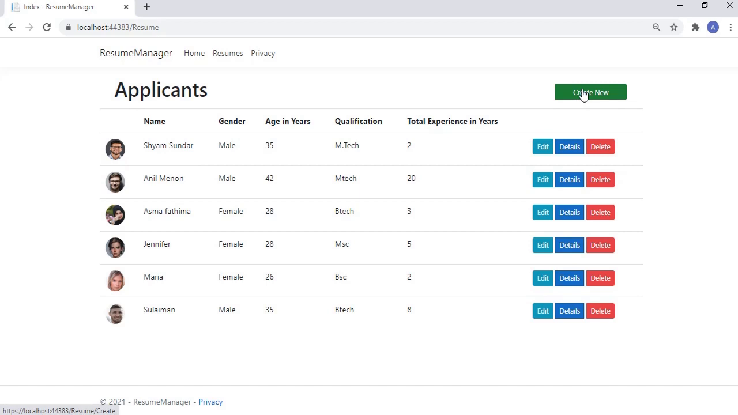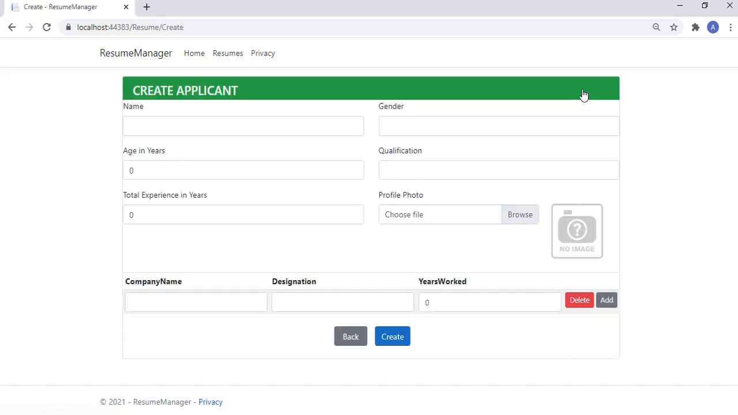This application is called Advanced Resume Manager. This is the listing of our Resume Manager application. First, we will see the create method. Let's click the create new button. There we go. We got the create screen.